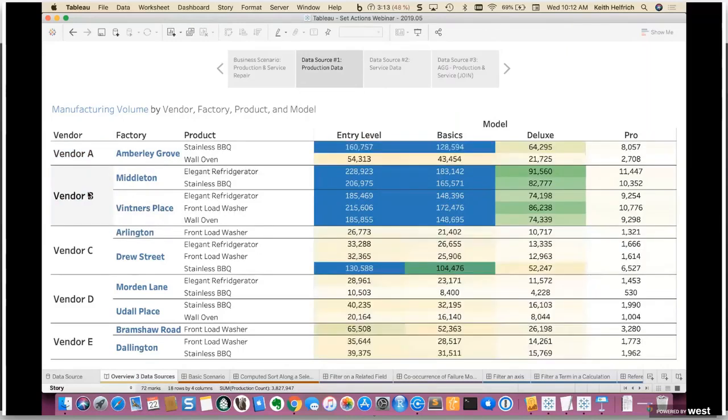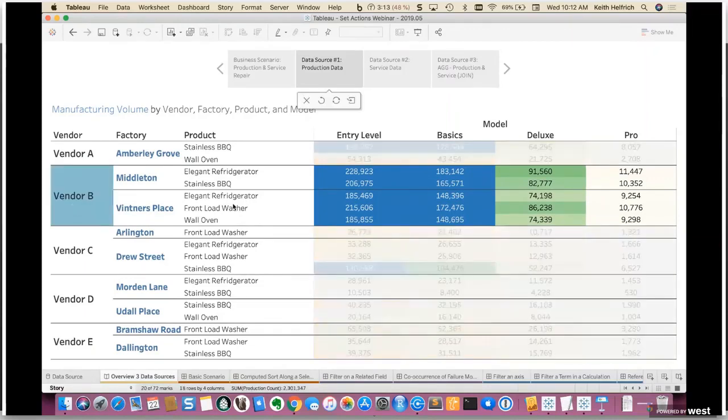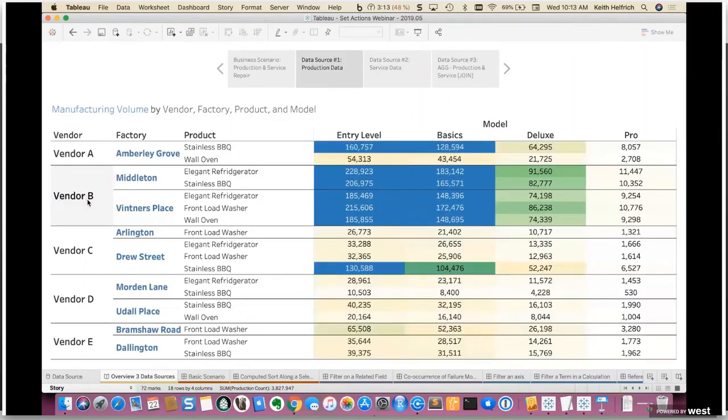Vendor B, we can see, has 2 factories, and they produce a handful of products. And so just looking at the overall volume of production, one of the first things that I see is that vendor B is by far the highest volume producer, and vendor A also has some high volume products for some of the things, and vendor C makes a high volume of the entry-level stainless barbecues, etc. So that's my production data source.